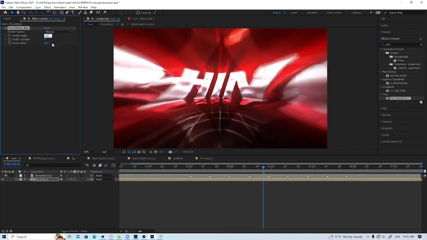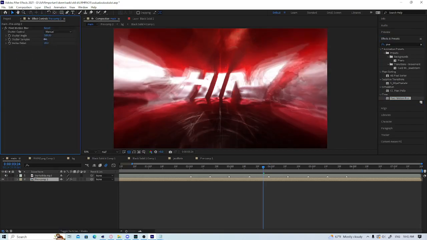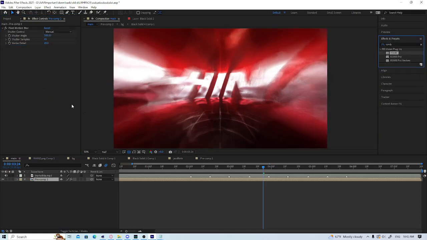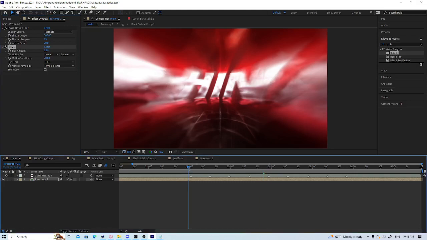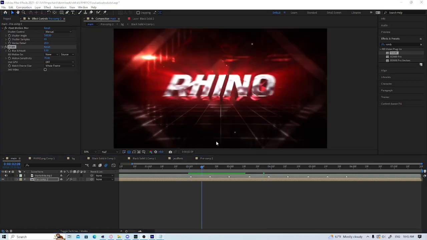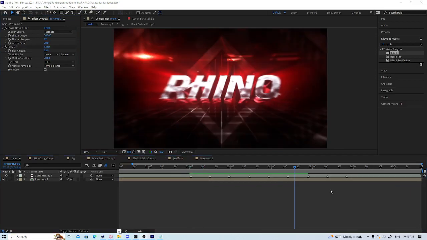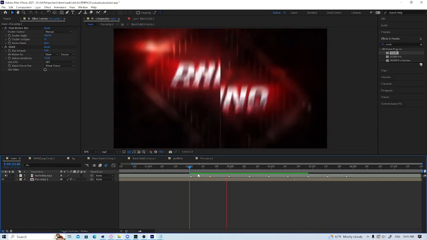Okay, we're gonna add a pixel motion blur for now. Make the shutter angle 500, sample is 5 or 15, and then add regular RSMB. And here's what it looks like. I'll pause the video for now. Okay, maybe make the shutter angle 360 and the sample 12, and make the blur amount 0.6. Okay, now let's try that. So here's what it looks like for now. Okay, so yeah.